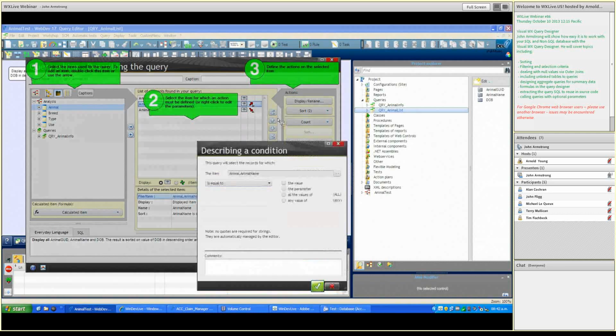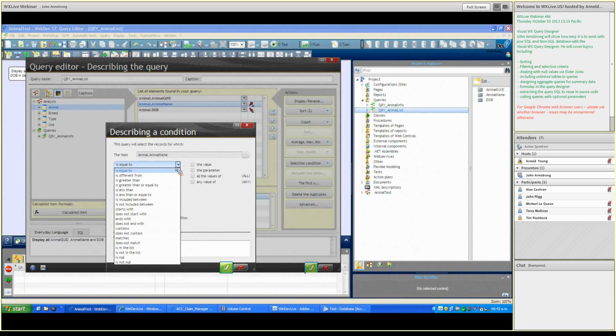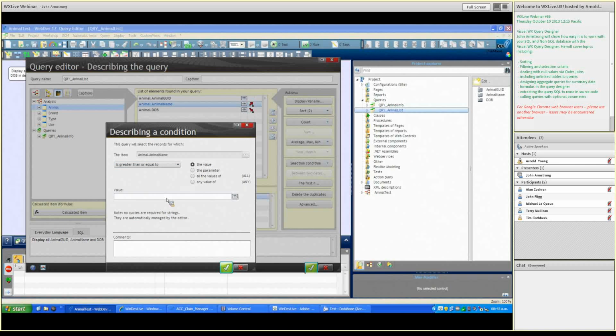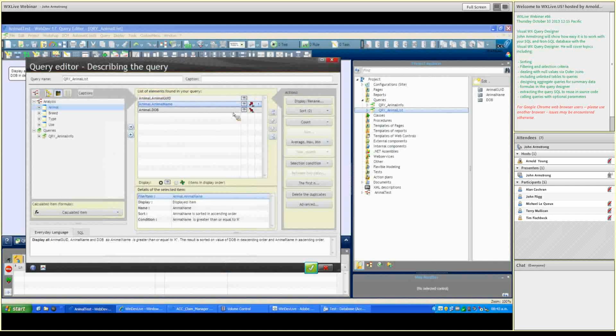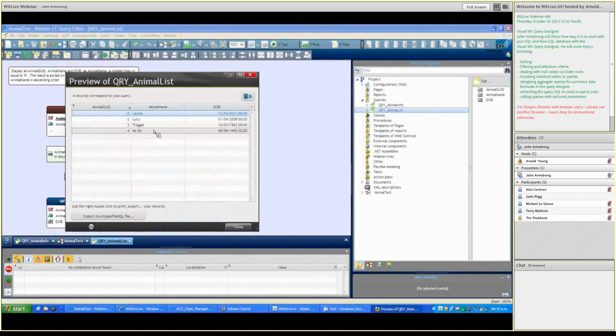So we'll click on the conditions here, and up comes a dialog which says, what would you like to make your condition on? Because we're highlighting an animal name, we'll do something with the animal name. So what we'll do here is say, well, we want all animal names starting with K or greater than K in the alphabet. So we'll do greater than or equal to the value K. I'm going to pick animal names greater than K, sorting in animal date of birth order, right click, run a test of the query, and bang, we've got Lassie, Lucy, Trigger and Mr. Ed in there, again from youngest to oldest.